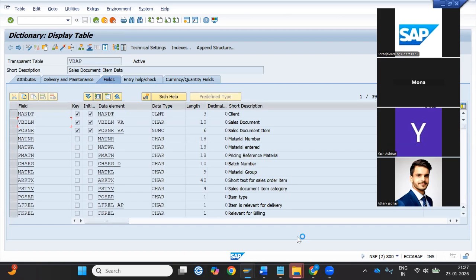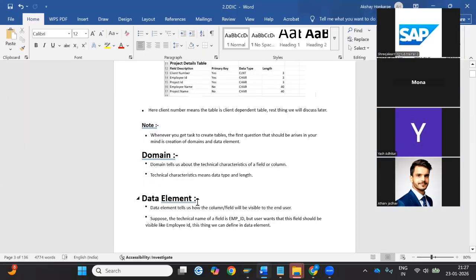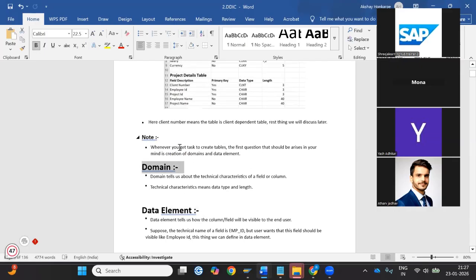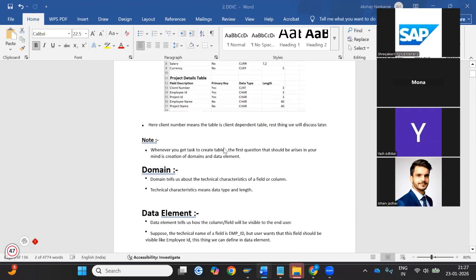तो जो फील्ड लेबल है, जो फील्ड डिस्क्रिप्शन है, वो हम कहाँ पे स्टोर करते हैं. वो जो फील्ड डिस्क्रिप्शन है, we can store in our data element. So one by one we will create our domain and data element for our table. For this first table we will create our domain and data element.